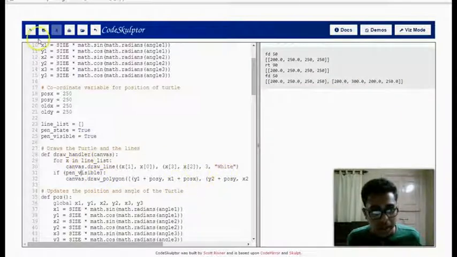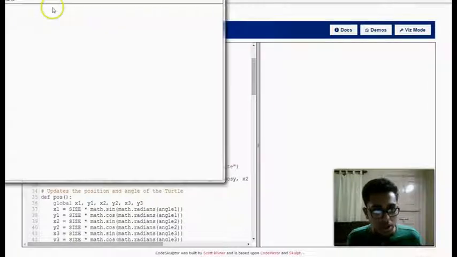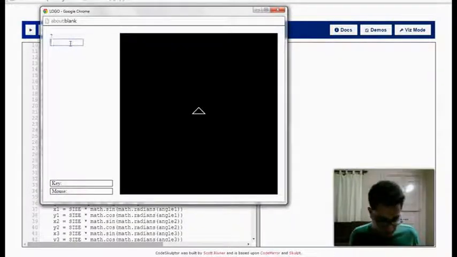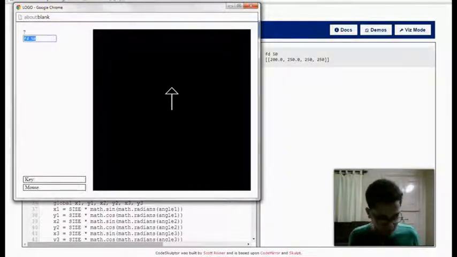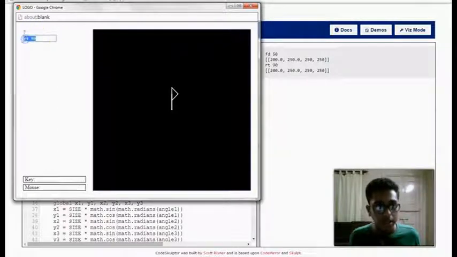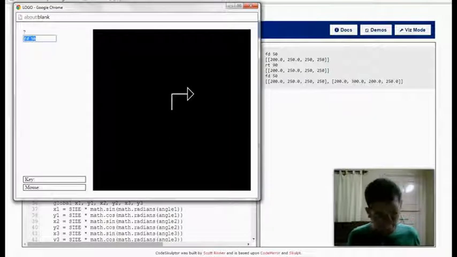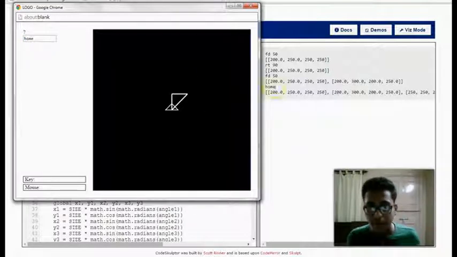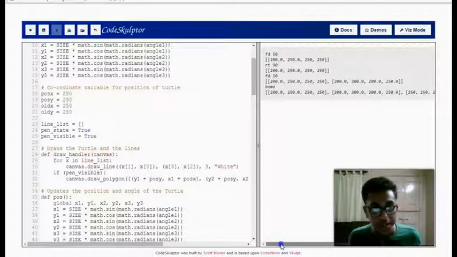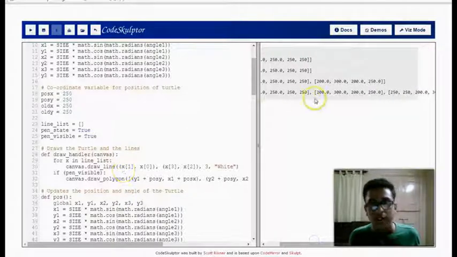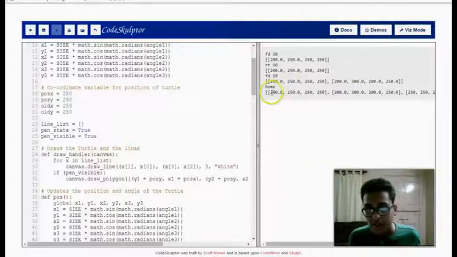And so in this way, if I wish to draw a triangle, all I have to do is simply instruct the turtle to move forward, and in this way I simply append new lists within my line list, and then the draw handler handles whatever lines I have to draw.